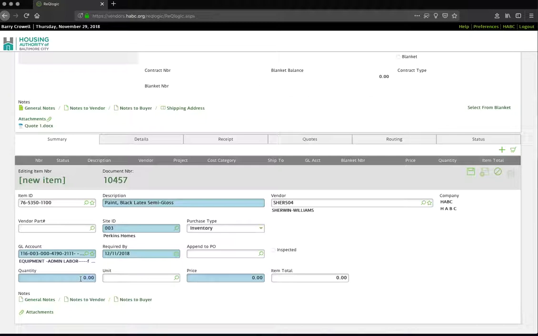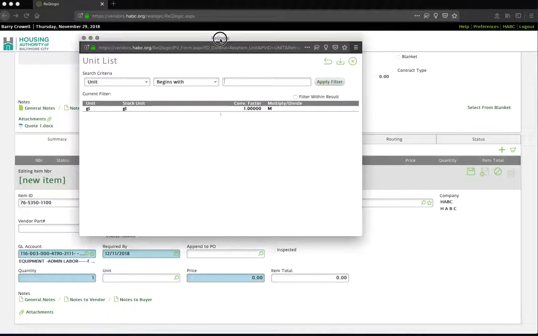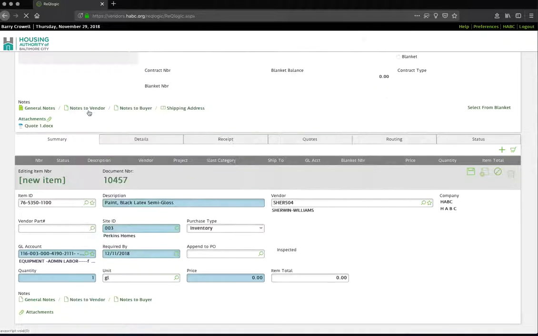What's the quantity that I need? I need a quantity of 1. The unit of measure, in this case, since it's paint, it's already been set up as a gallon. And I may not have the firm price, so I can enter in a guesstimate of what the price is, or if I do have a price already from the vendor, I can enter that price in.